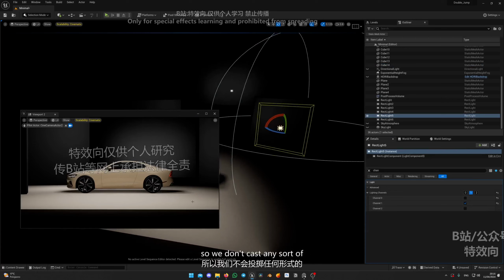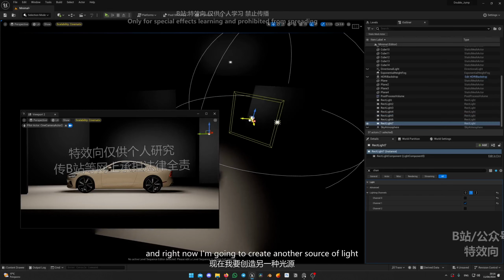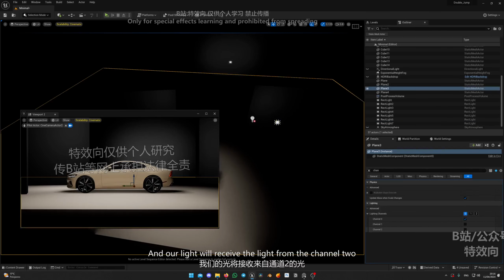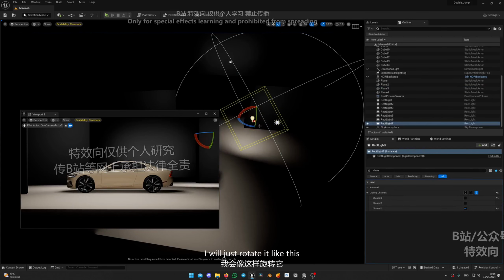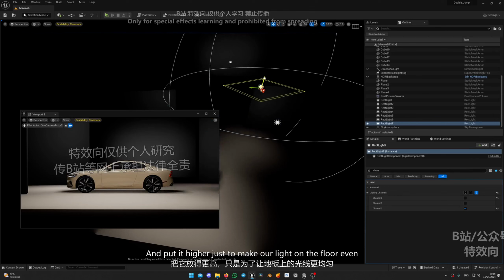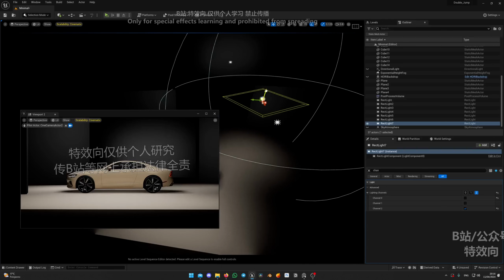So we don't cast any sort of light and make our floor uneven. And right now I'm going to create another source of light which will have the channel 2, and our light will receive the light from the channel 2. I will just rotate it like this, probably, and put it higher just to make our light on the floor even.